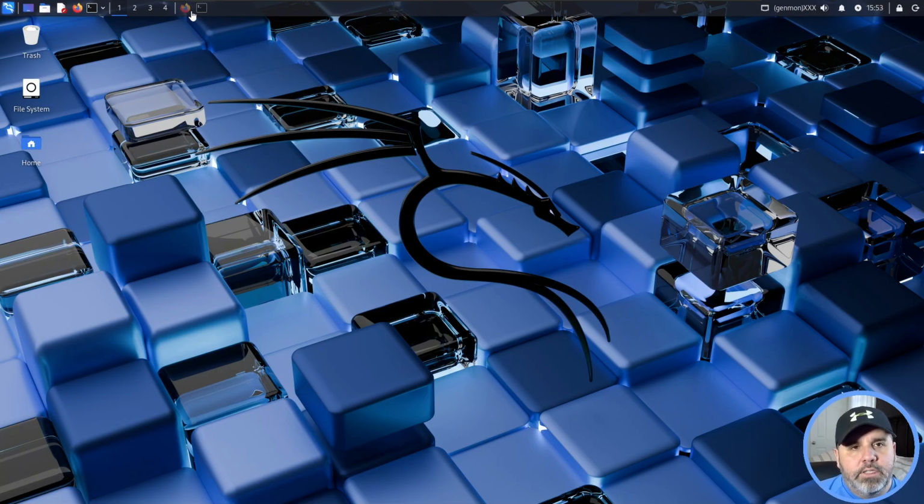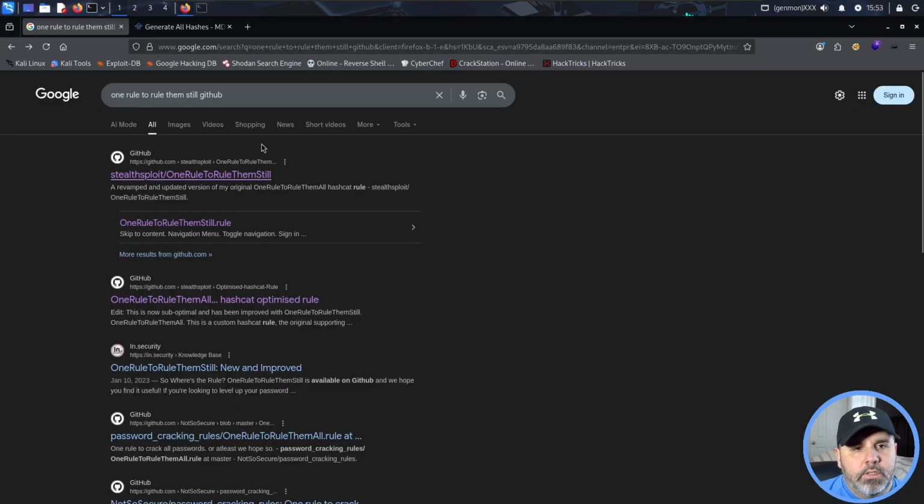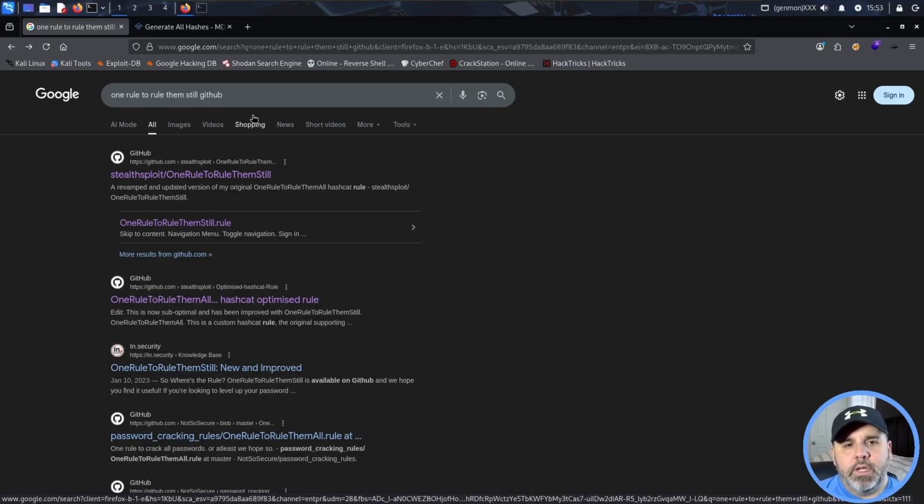The GitHub page I want to use, I think it's StealthSploit. So if you go to Google, just type in OneRuleToRuleThemStill. There's also one called OneRuleToRuleThemAll, which you'll see highlighted here. This was the original, but now there's OneRuleToRuleThemStill that adds a much larger rule set to tweak the passwords to give you a better chance of cracking passwords.